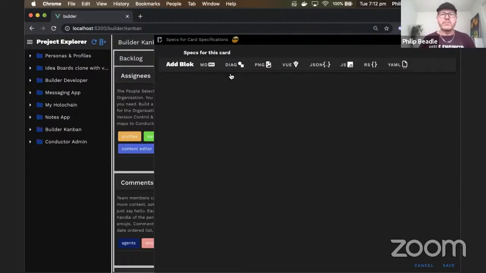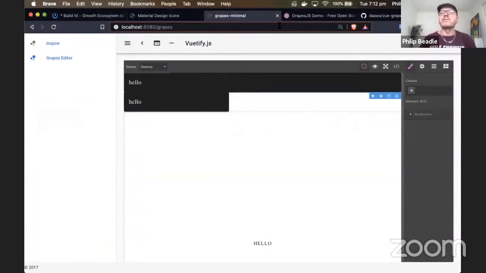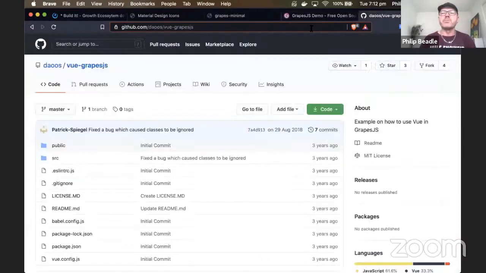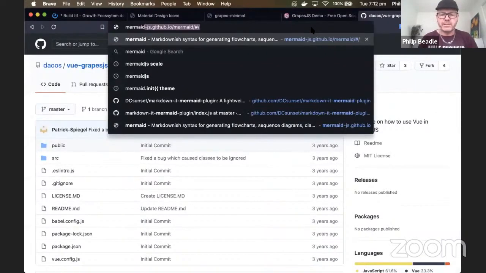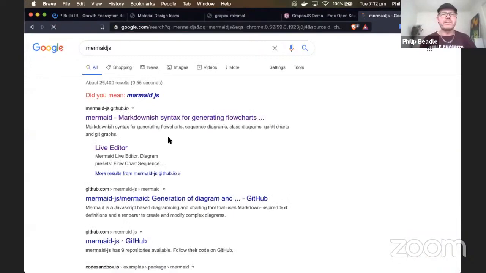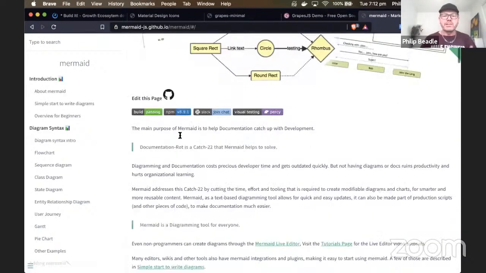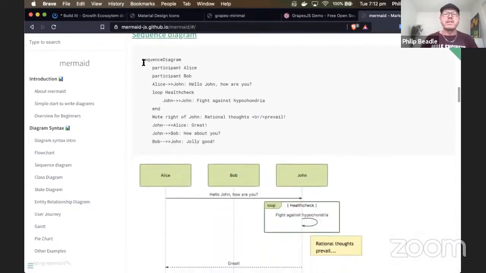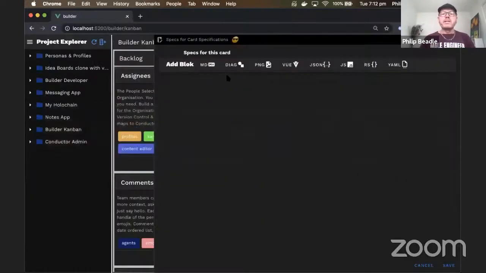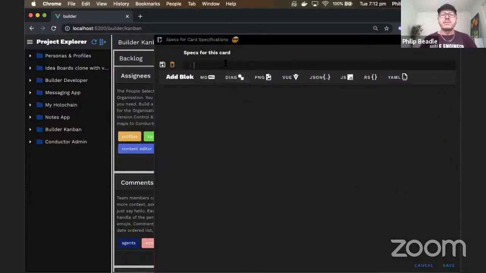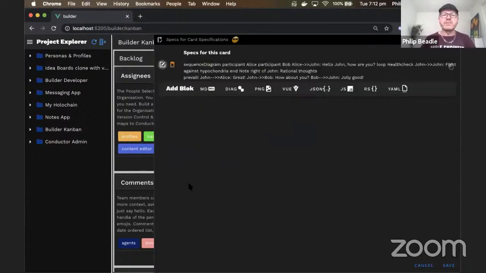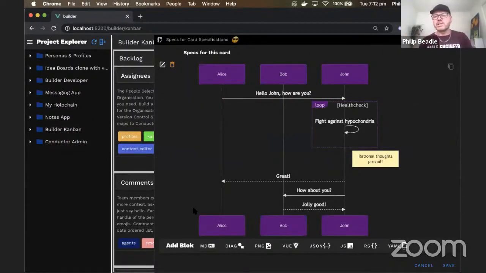So one of my favorite things is using Mermaid to do sequence diagrams and things like that, and to describe what your things are supposed to do. I really love these sequence diagrams. So what you can do is just get a sequence diagram, add a diagram here and drop the sequence in there, and then press save, and magically it loads.